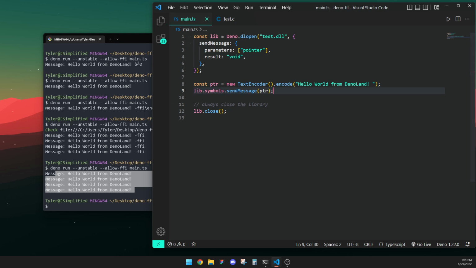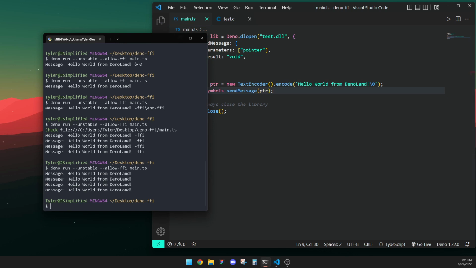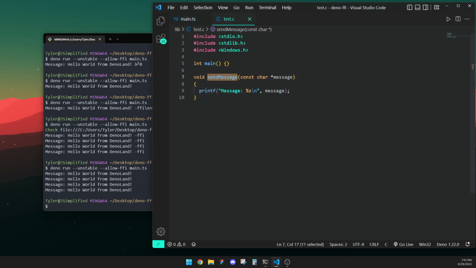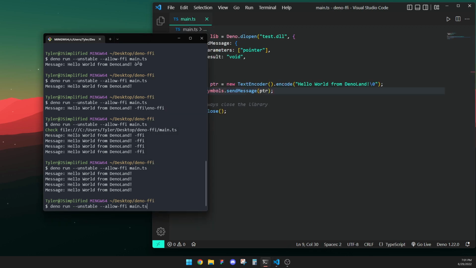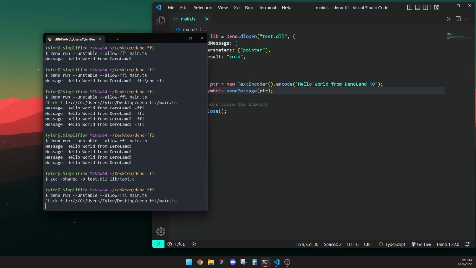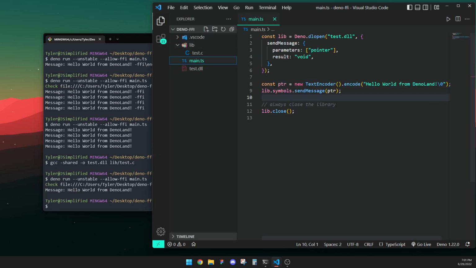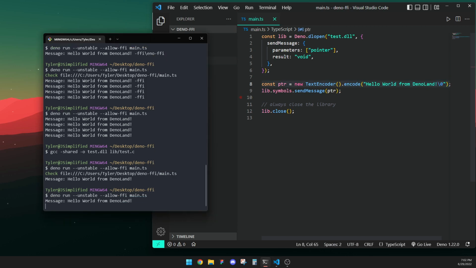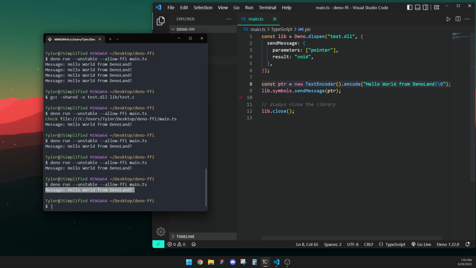And the reason is because we're not passing in a null terminator character. If we passed in a \0 to say this is the end of our string, then it'll actually work. And the reason is because printf in C is going to look for that null terminator character. So just like in C++ or Rust, you got to make sure that you're adhering to the proper types, right? So if I send in a const char pointer, I need to make sure that I add the null terminator character myself, like that. So if I run this a couple of times, you'll see it seems to work perfectly now.